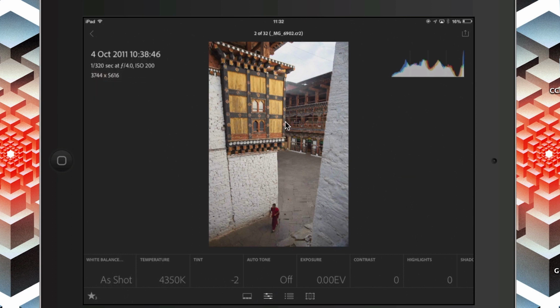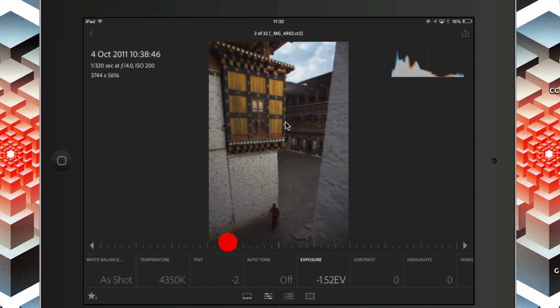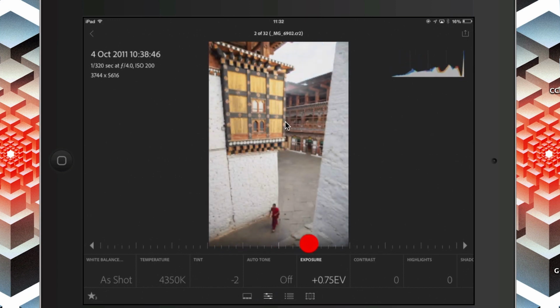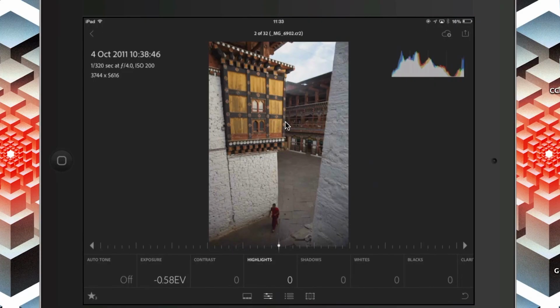If I want to, I can also change the exposure, and when I select one of these options I get a little slider, and that slider enables me either to decrease, in this case, exposure, or increase the exposure, whichever I would like. The first thing I do when I'm working with Lightroom on the desktop or on the mobile device is work on my highlights and shadows. So I'll do that just now.